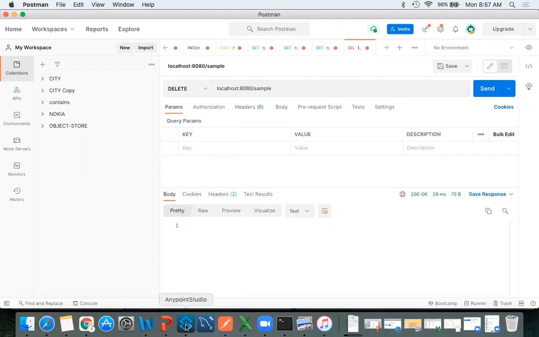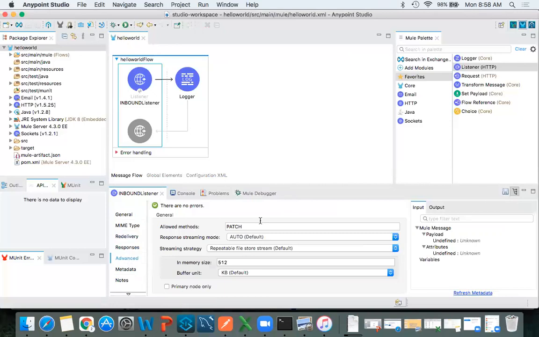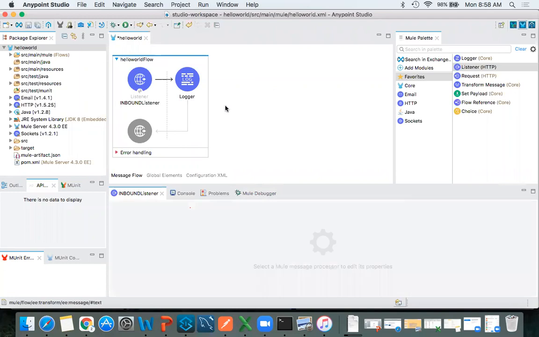You can change it over here. If you want to change that, come here, Advanced. For PATCH only, the GET method is there. No, you can give any method. See, now you can give DELETE also. So now what will happen? It will work for both PATCH and DELETE methods. Now save it.